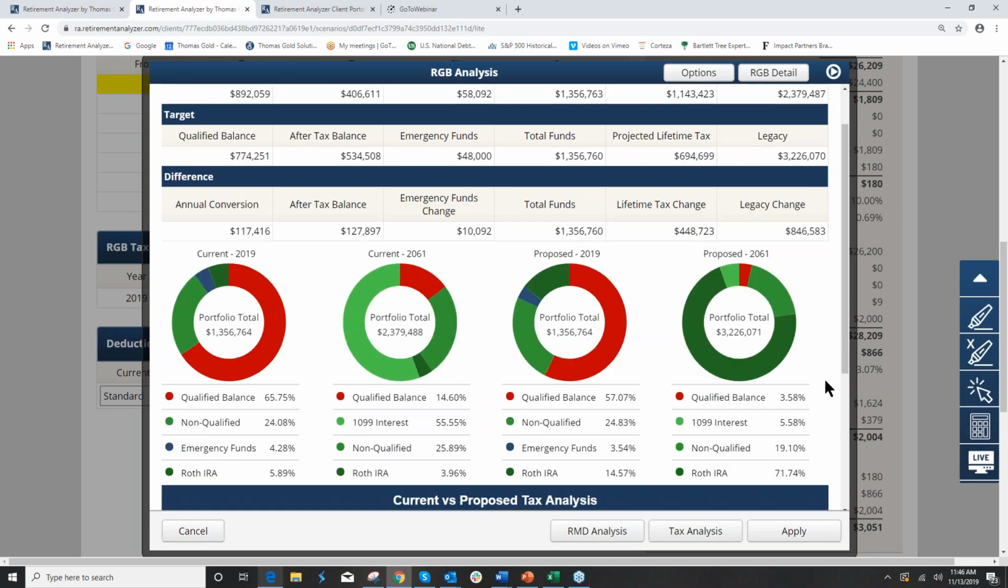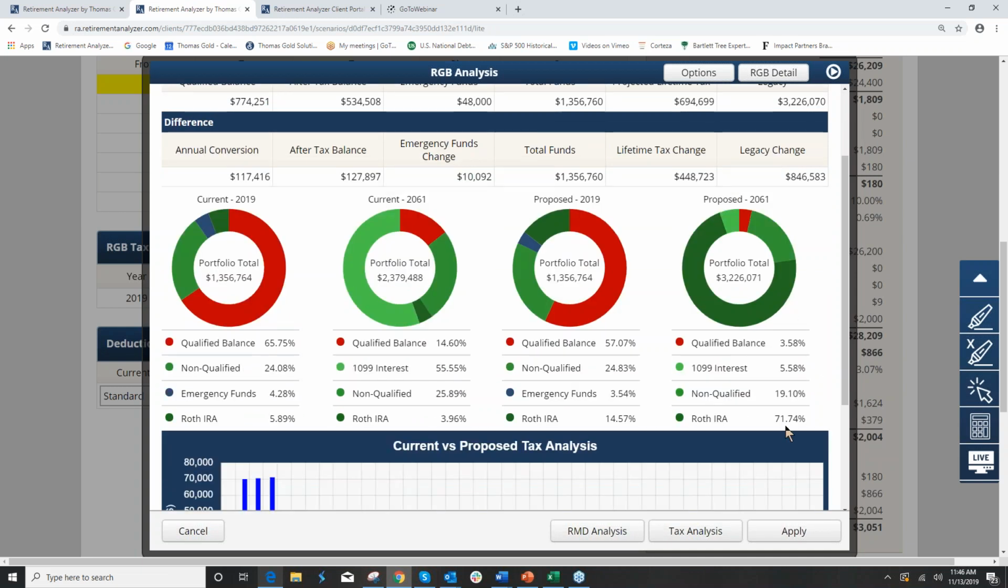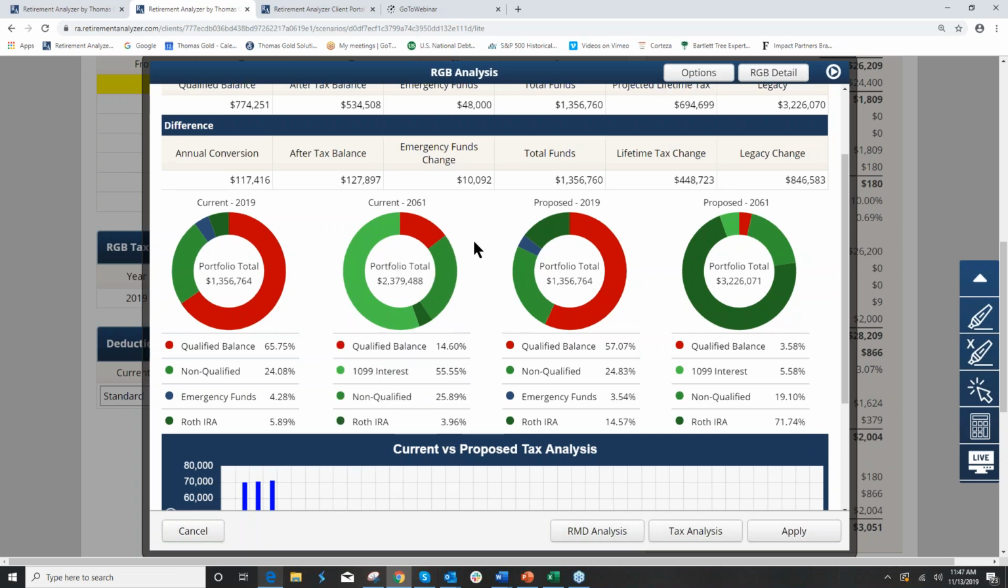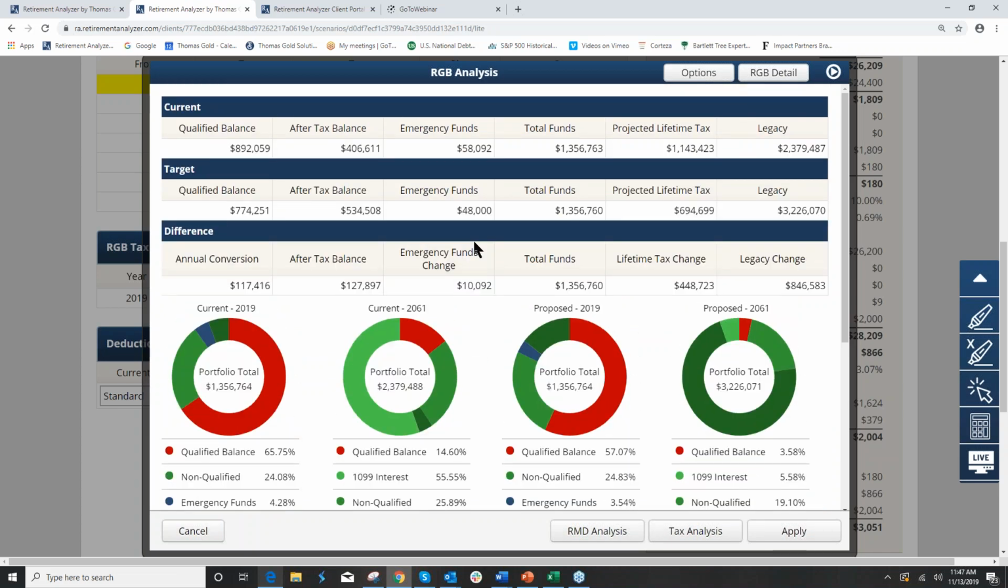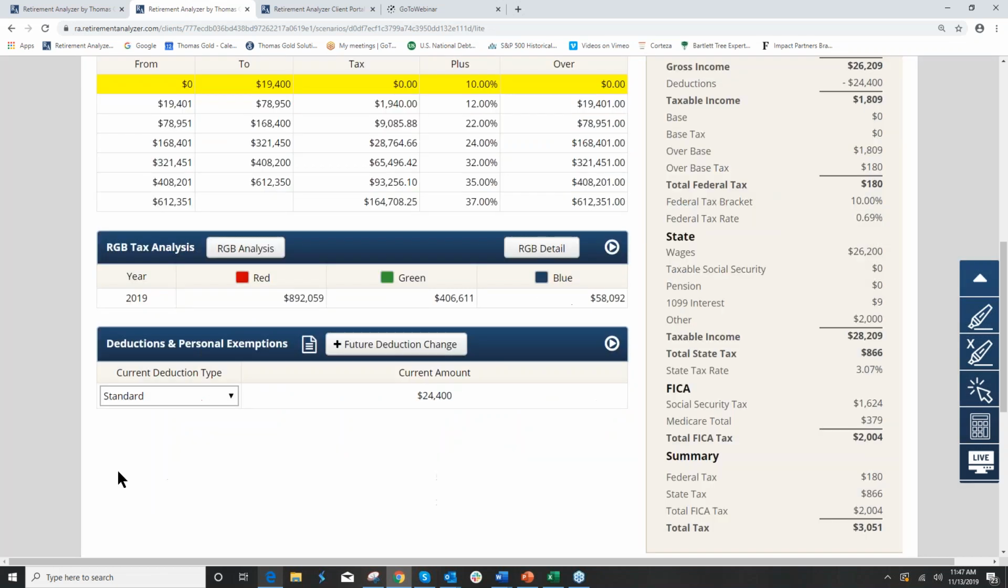And the best part about this is, watch when I put my mouse over this Kelly Green, there's a $2.3 million Roth account right there. You see at the bottom, 71% of our funds at age 100 that I'm going to pass or that I'm going to use to stay tax-free are in Roths, where if I do nothing, only 3.96% are. And that's this module right here, RGB, red, green, blue. We have it for risk, and we have it for taxation. Okay?